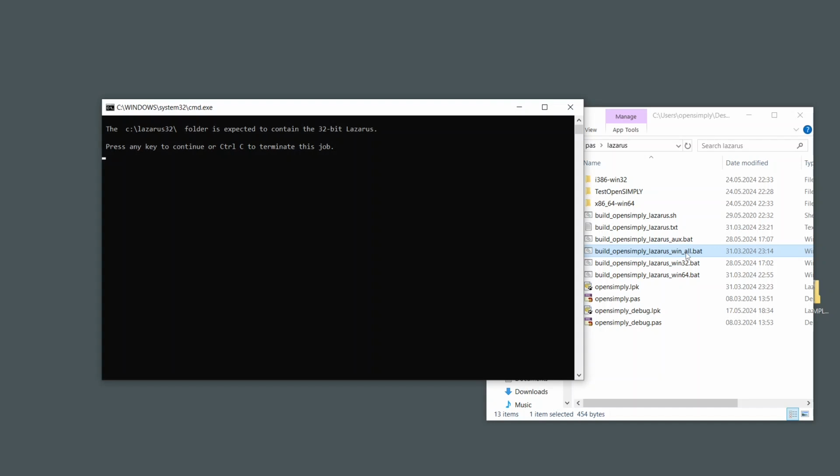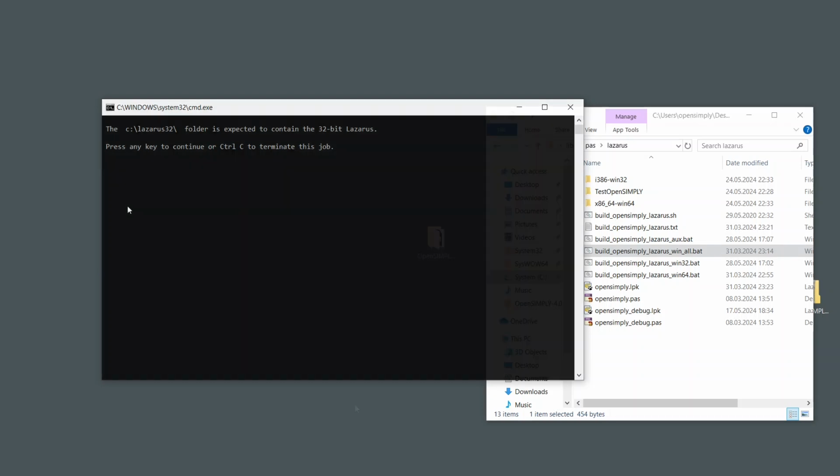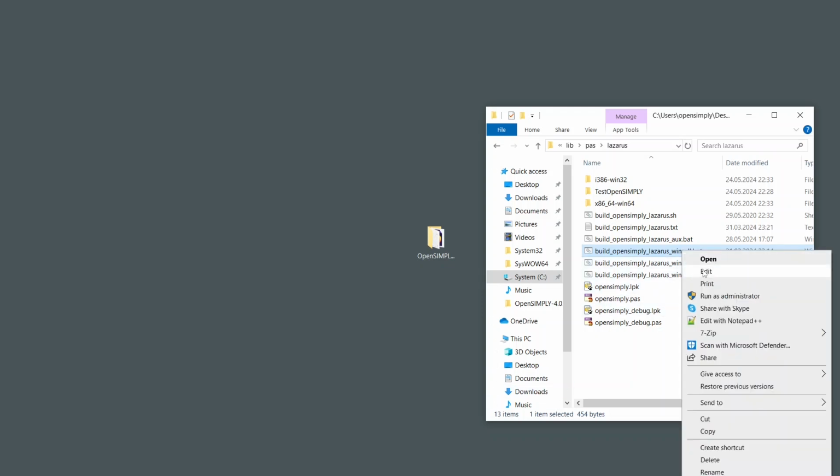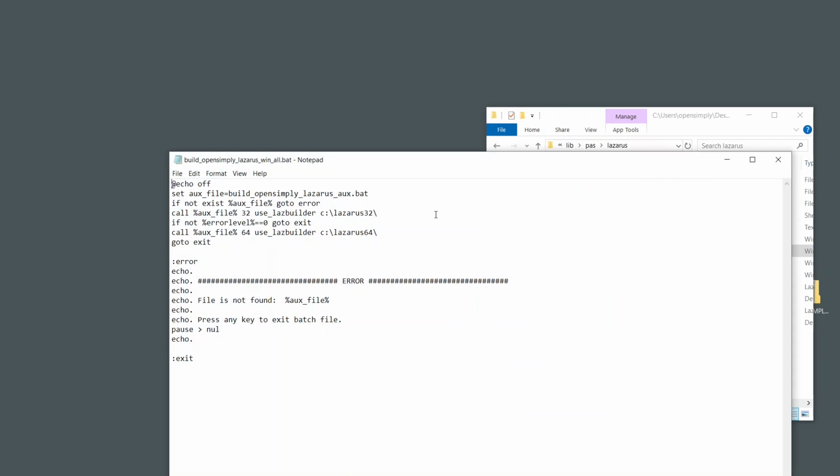A warning will appear. The C:/Lazarus32 folder is expected to contain the 32-bit Lazarus. In this batch file, it is assumed that the 32-bit Lazarus is located in the Lazarus32 folder of drive C, and the 64-bit Lazarus is located in the Lazarus64 folder. If necessary, edit the build_OpenSIMPLY_Lazarus_Win_all bat file, and change the folder names.